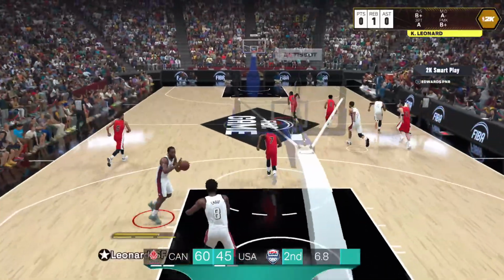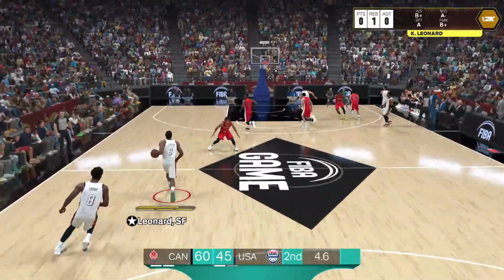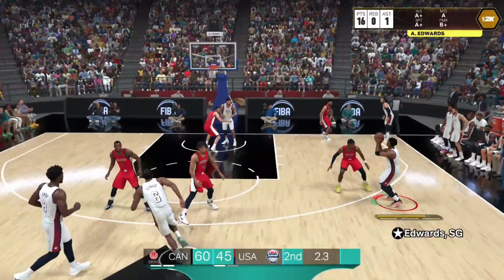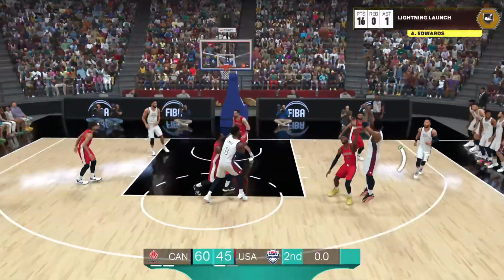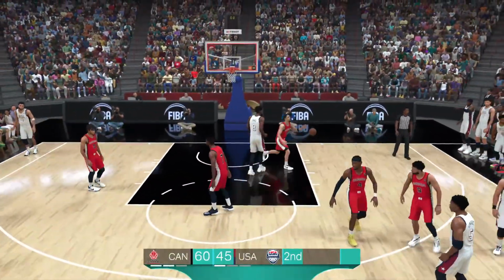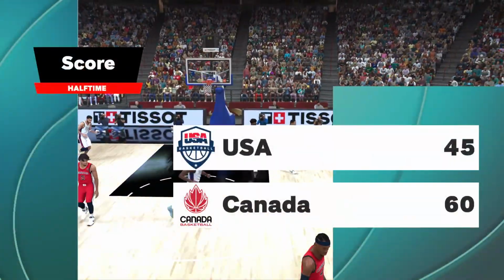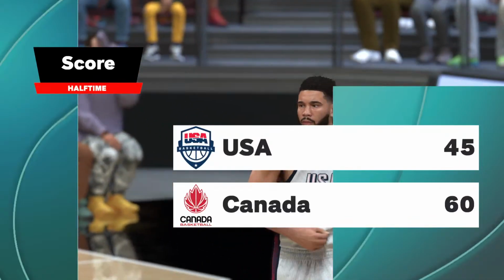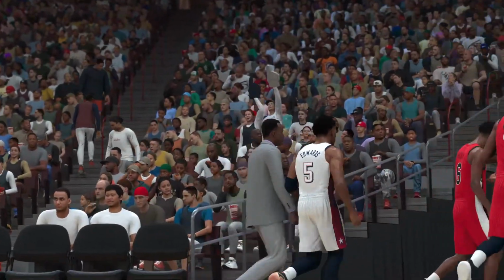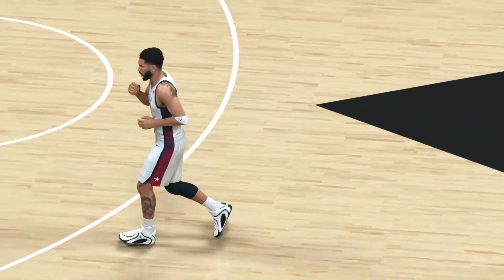4 on the clock. Outside Edwards. Shoots over SGA. No good. Would have counted had it gone. And we've reached halftime in this one. Canada ahead, up by 15. And we'll see you back here after the break. Third quarter action in just a bit.